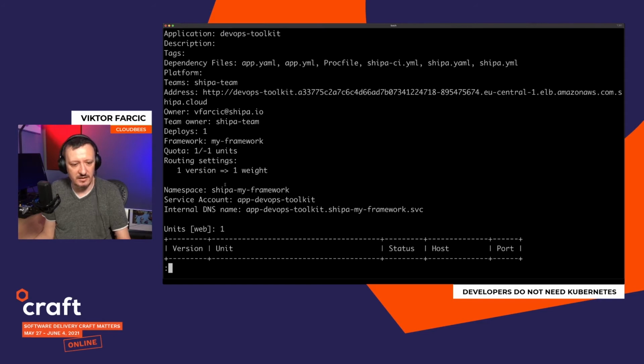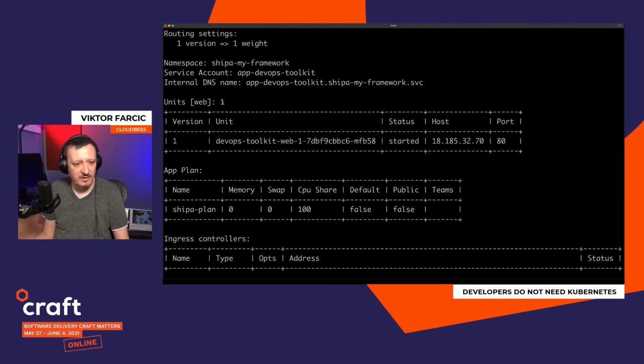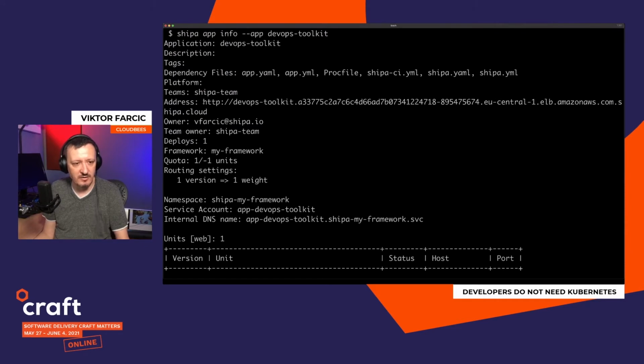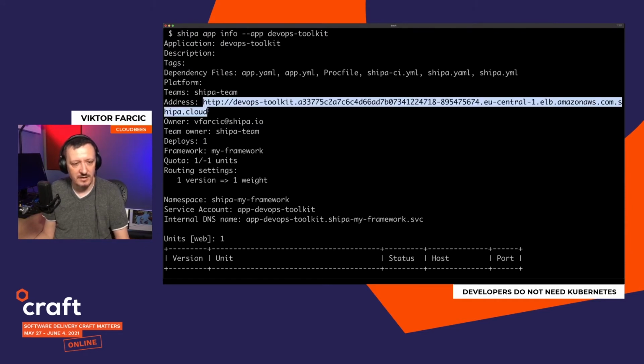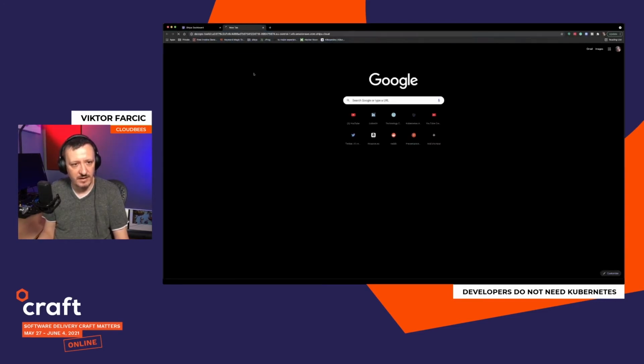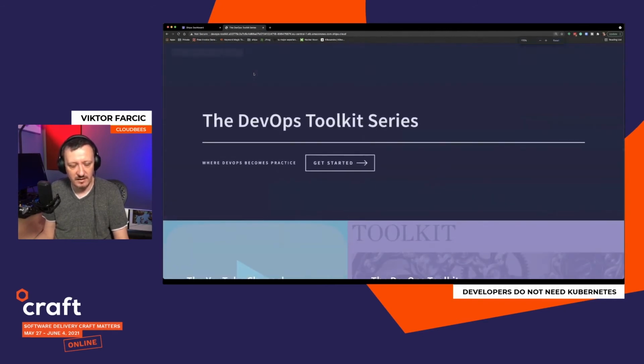There we are, right? This is all the information we need. Hey, this is the ingress controller. This is the plan. This is the units. I could scale it up. I could scale it down. Everything that is to be known about the application. But the thing that matters the most here in this context is the address. And the address, if I copy it and paste it in my browser, you can see that my application is running, right?